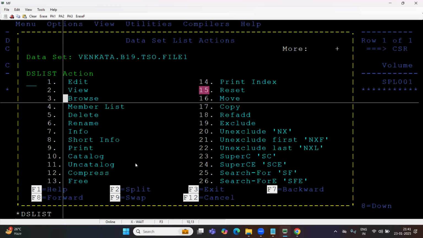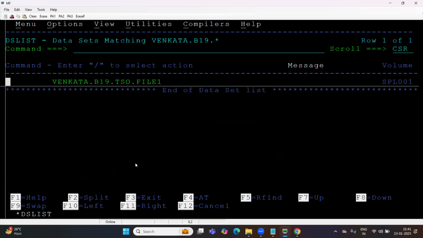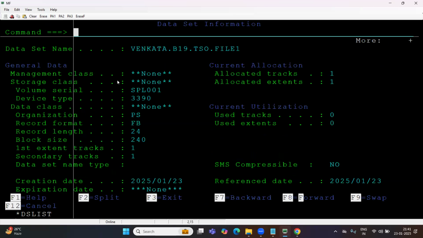Now I'll do something for you. I'll type I for information. Management class, we did not give anything, so it is none. Storage class, we did not give anything, so it is none. Volume serial SPL001, device type 3390, and data class is none. Organization is sequential file, PS. Record format is fixed block. Record length is 24. The block size is whatever you gave.